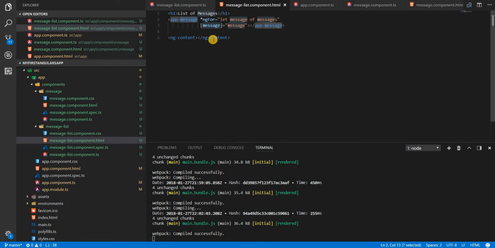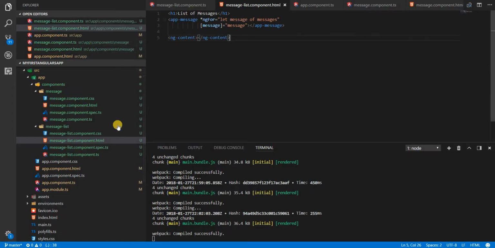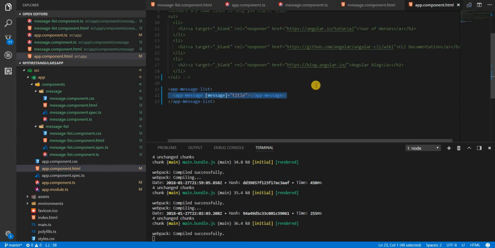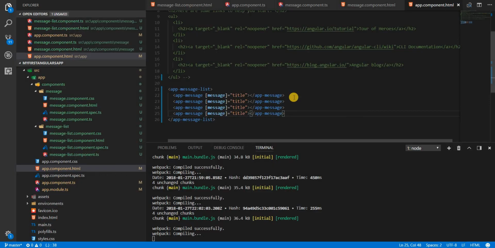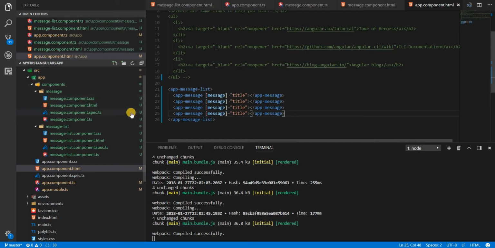Okay, now let's say we have some projected content as well, right? We have this message component that was projected as a part of the app component in here, right? So now let's say that I wanted to change the message of this as well. Okay, and let's say we have multiple of these now. Let's save this and see how it affects the template. Okay, so we now have four message components as projected components, or as projected content.